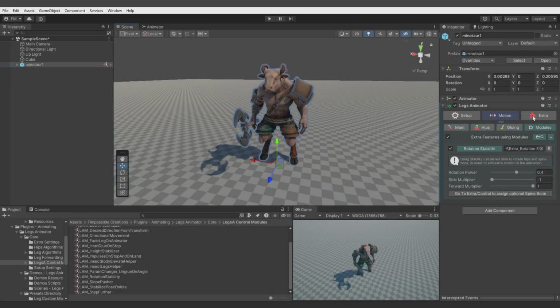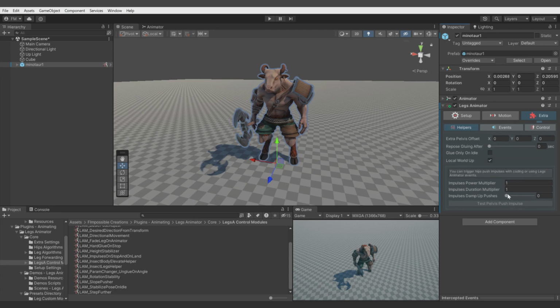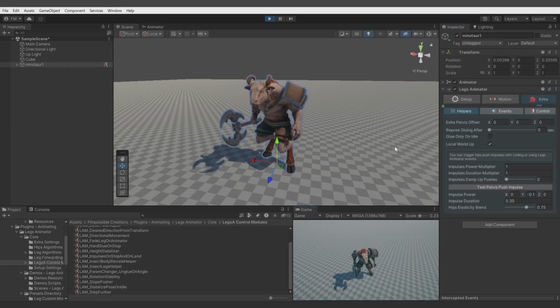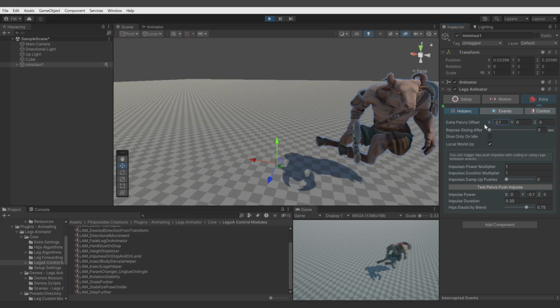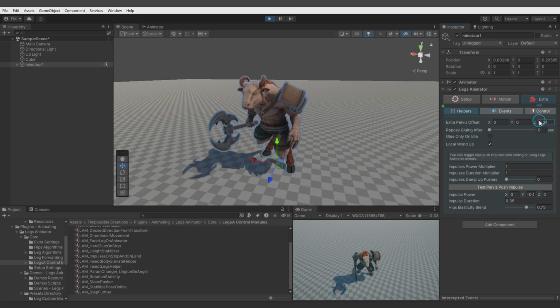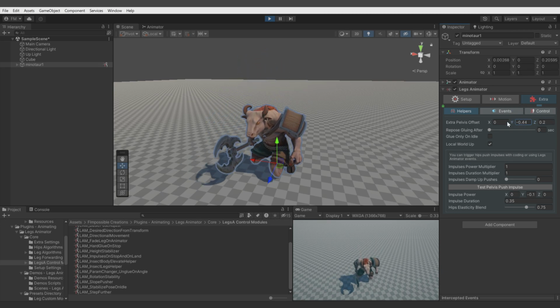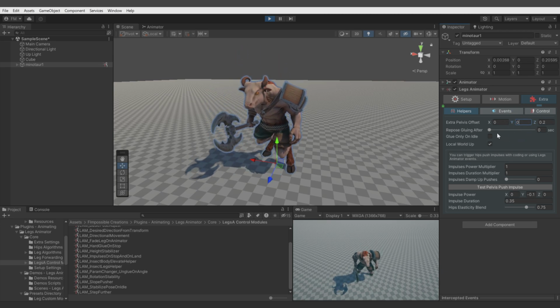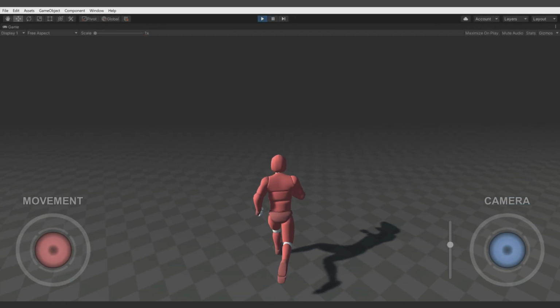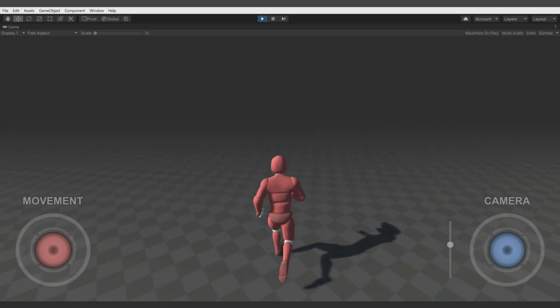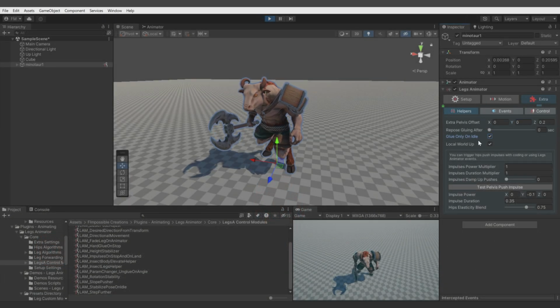Now, the final extra category. Under helpers, you find a few utility parameters. You can use extra pelvis offset to debug the behavior of a body or freely change it through coding. Repose gluing after is adjusting legs after the character stops moving. Useful for character controllers. You can toggle glue only on idle, if setting up movement gluing is too problematic for your character.